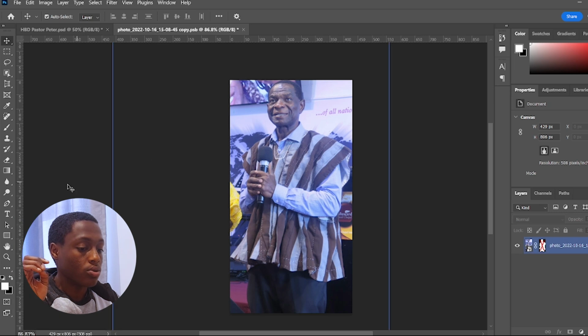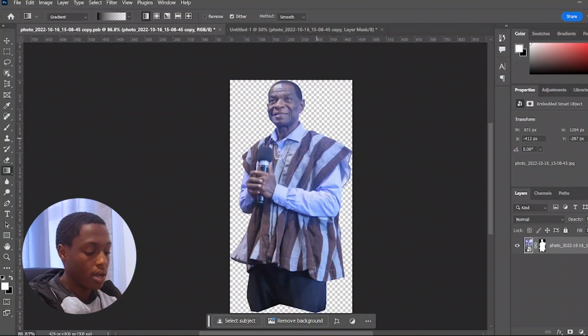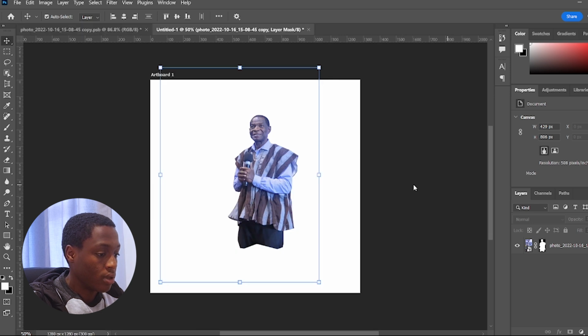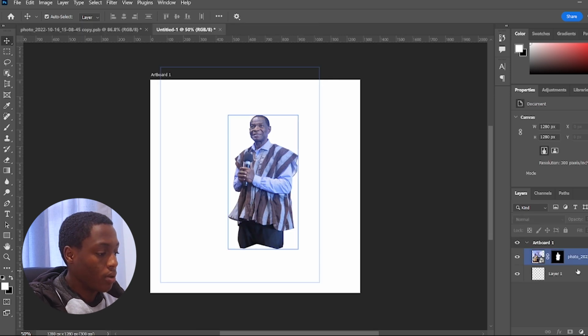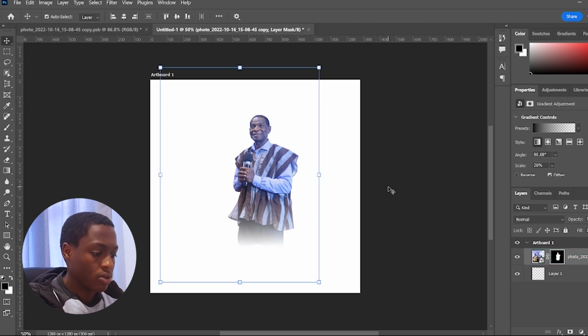So I used the pen tool and cropped the person out, and that was done. And I put this picture on a different canvas, which was 1280 by 1280 pixels, 300 resolution. I did Control C and Control V, put the person on here. Once I was okay with it, I put a fade like that, because it's a bit sharp at the bottom.